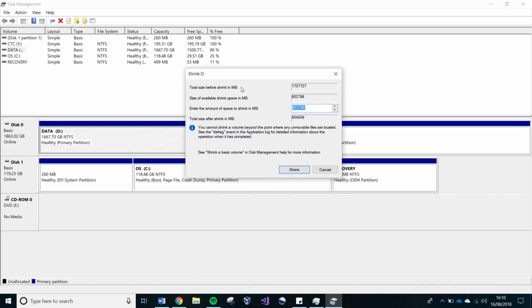So this little window is telling us how much space we've got on the hard drive, how big a partition we can create, and that's what we enter in. Enter the amount of space to shrink in MBs. Remember, there's 1000 megabytes in 1 gigabyte. I'm going to create a 10 gigabyte partition, so I'm just going to enter 10,000.